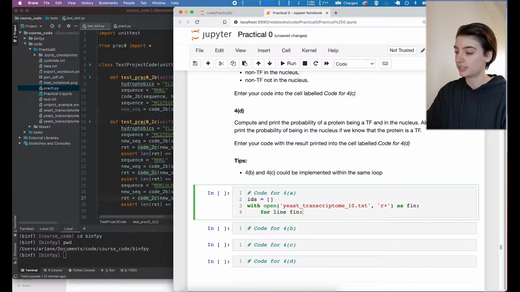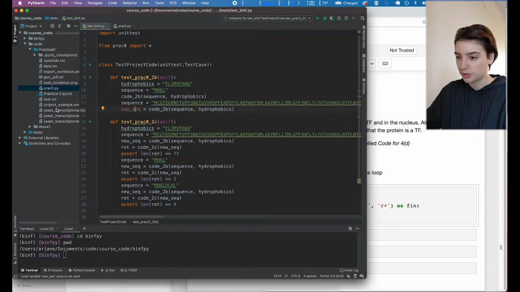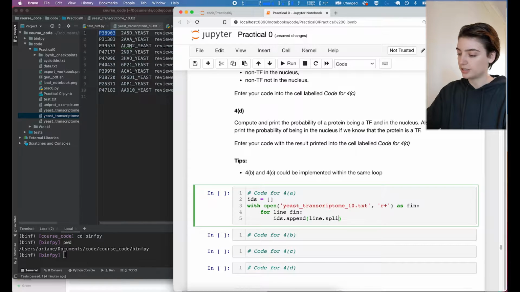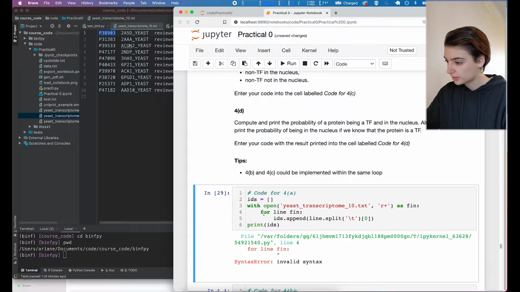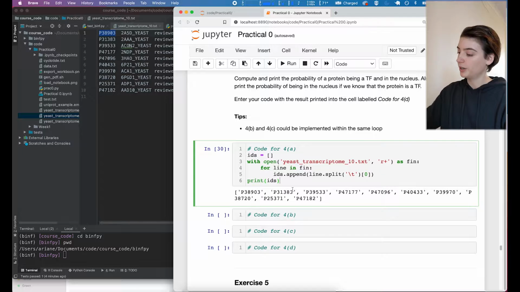So for line in fn is just going to get each line in that file, and what we want to do is ids.append line. So let's actually have a look at use transcriptome.txt first. Okay, we can see that it's a tab separated file, and we want to get the first element of that. So we want to do line.split on the tab character, and we want to get the first element, which is in the 0 column. So then we can just print IDs. Why did that not like that? Oh, for line in, my bad. Cool, so super easy.